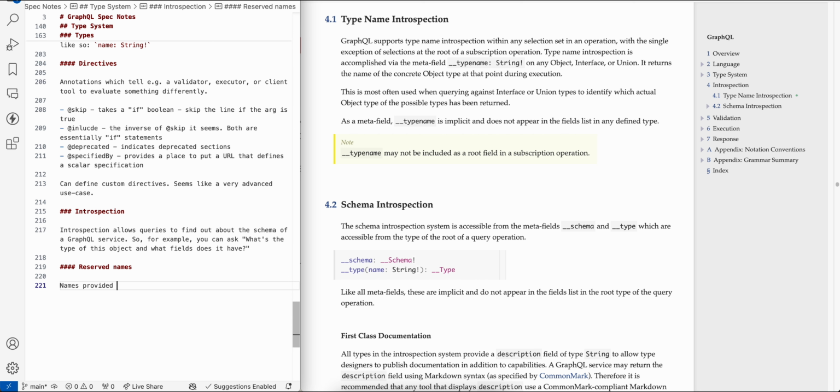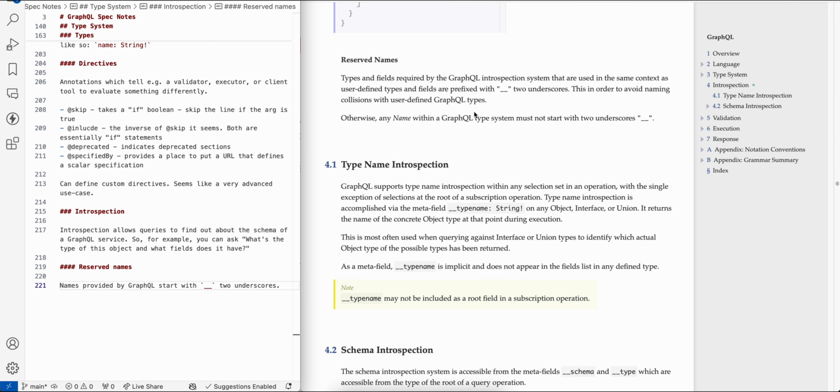Names provided by GraphQL start with... what do they call them? Yeah. Other names that start with.